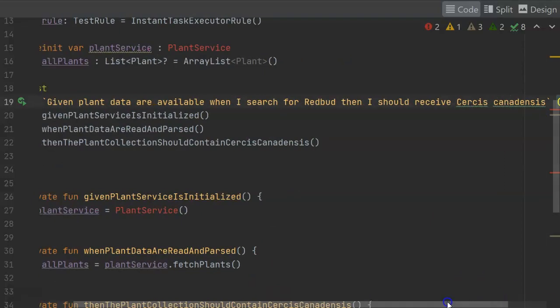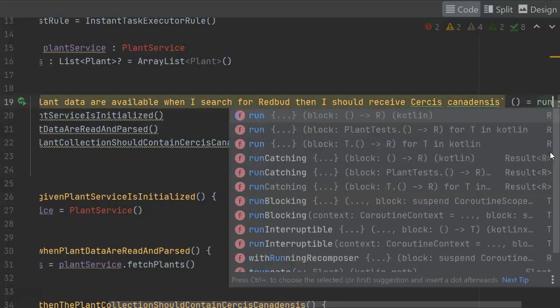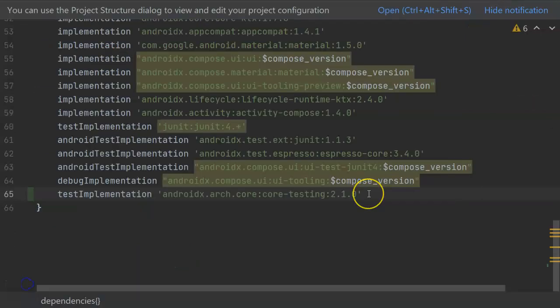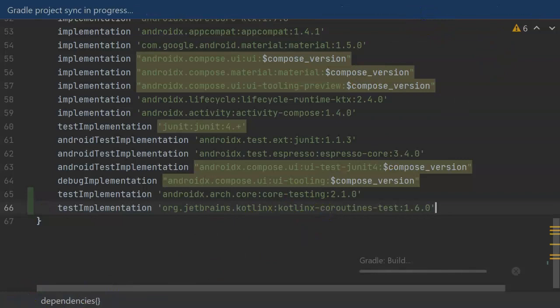Do you notice that we have our function here on line 19, and we have our open and close paren, and then we have our function body? Between these two, let's put in runTest. Let's put in equals runTest. That requires another dependency in our build.gradle file. So let me go ahead and put in org.jetbrains.kotlinx:kotlinx-coroutines-test:1.6.0, and then hit sync, and we'll give that just a few moments.